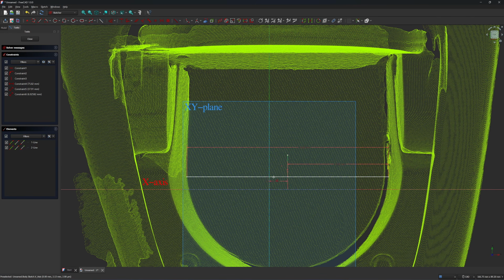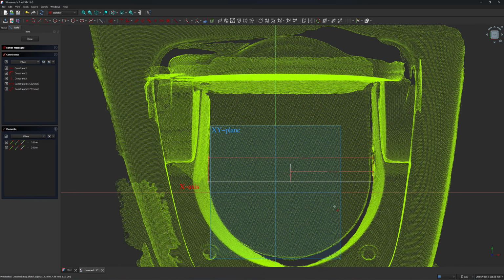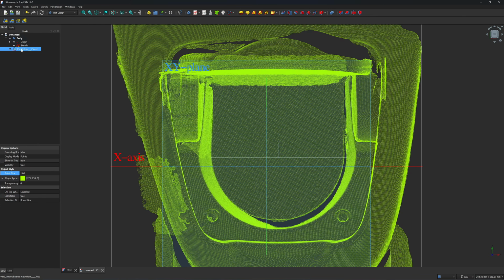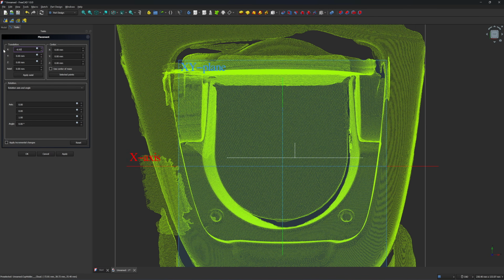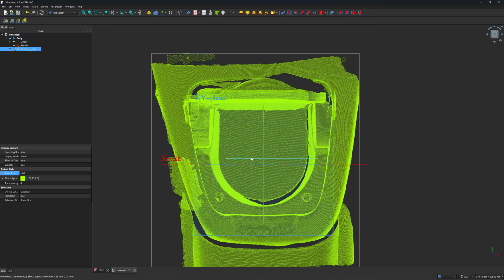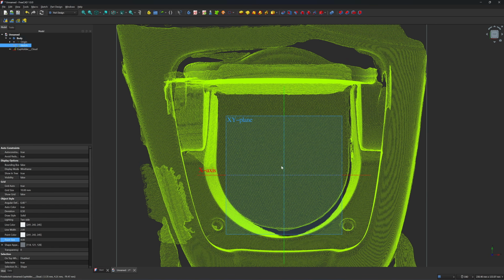Going to measure this point to this point, 6.93 millimeter. So I'm going to move the point cloud to the left along the x-axis, 6.93 millimeter along the x-axis. So I close this placement, minus 6.93. And okay. Now the cup holder should be in the center of the origin.